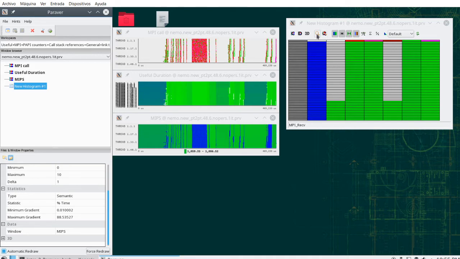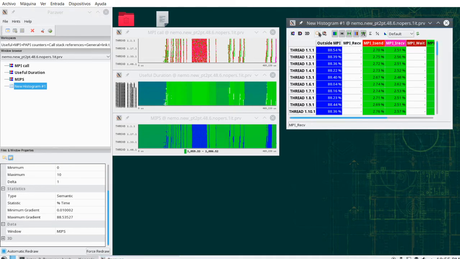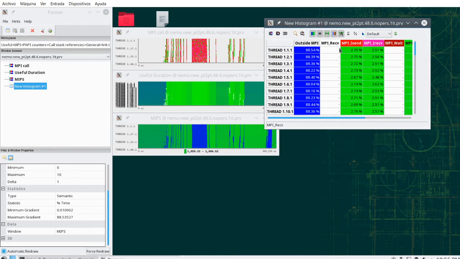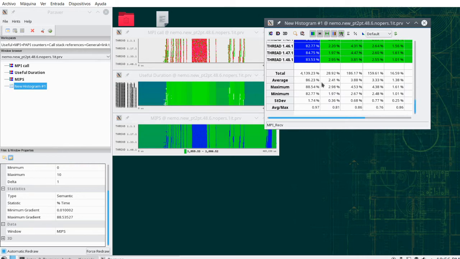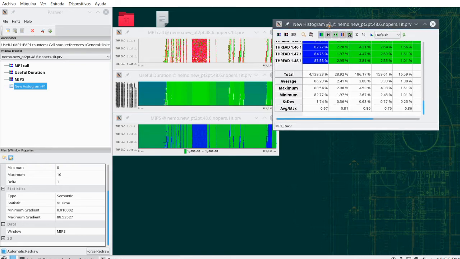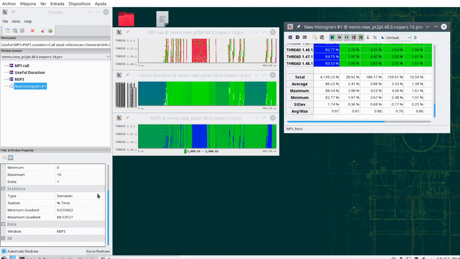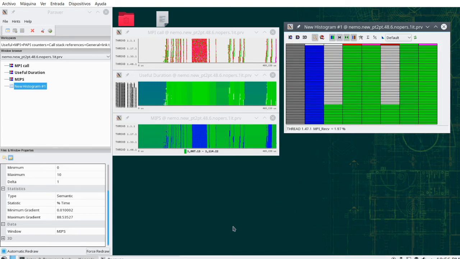You can really see the numerical values by clicking on this histogram zoom. You see the numerical values for all of them, and actually at the end you have some averages that tell that on average 86% of the threads are computing. This is the overall efficiency of the execution. Well, this was the profile of the MPI calls.